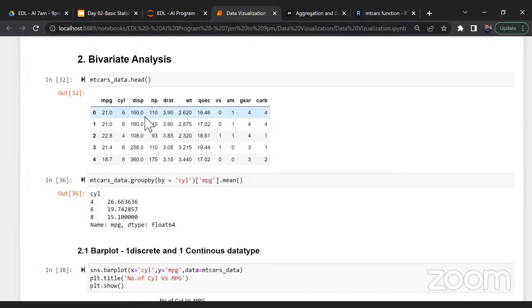Now, how do you choose between these? Whether I can give continuous data or discrete data? Take a read on it. You will understand it.